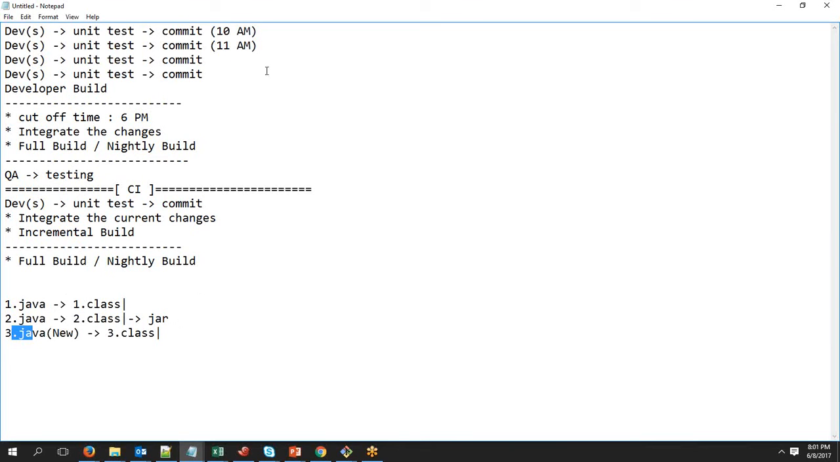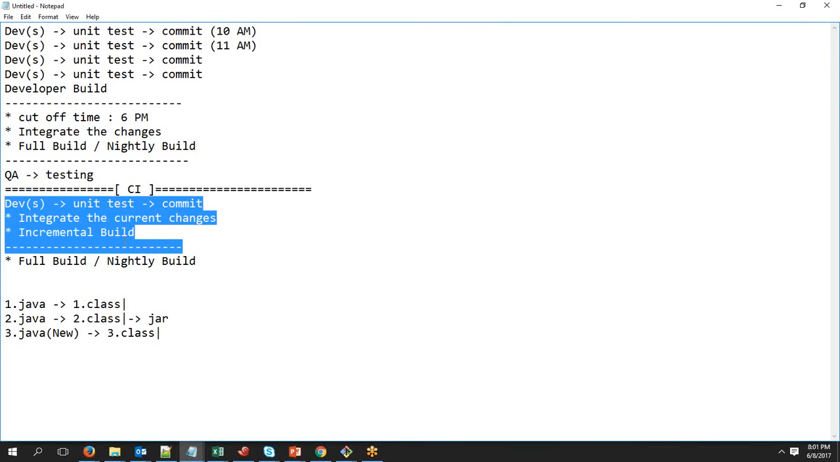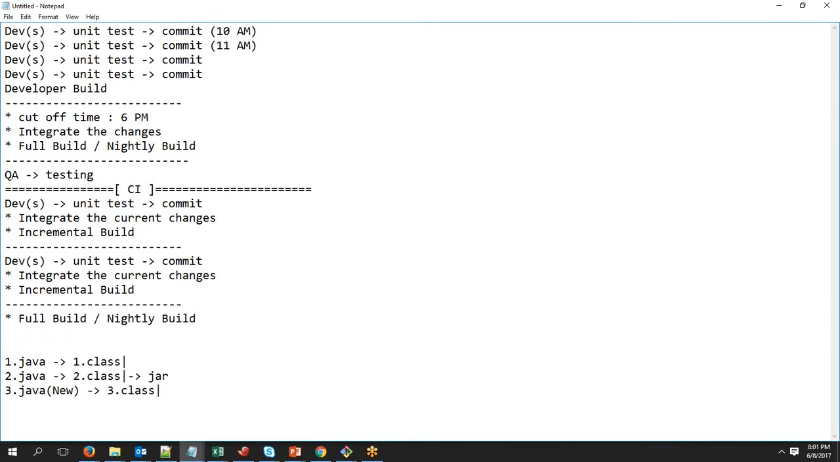The same way, for every check-in that happens, you will be doing this rather than integrating. Automatically, every time a developer commits, you integrate all the latest changes and then do an incremental build. If something is wrong, you go back and refer to the developer, because this time there is only one commit ID which you are updating. So even if it fails, it will be easy to track who exactly caused the problem.